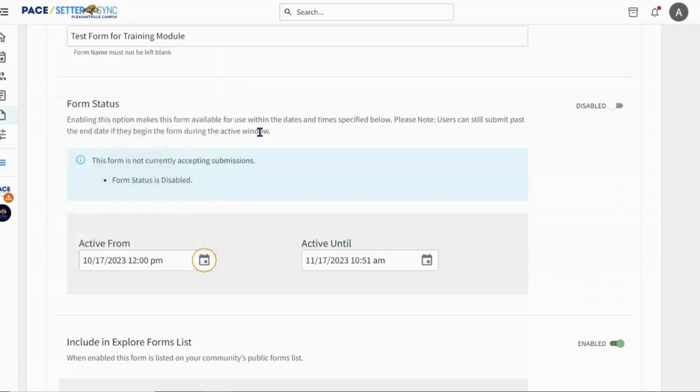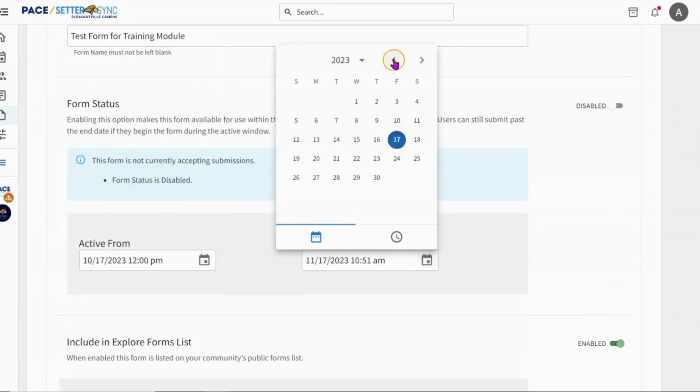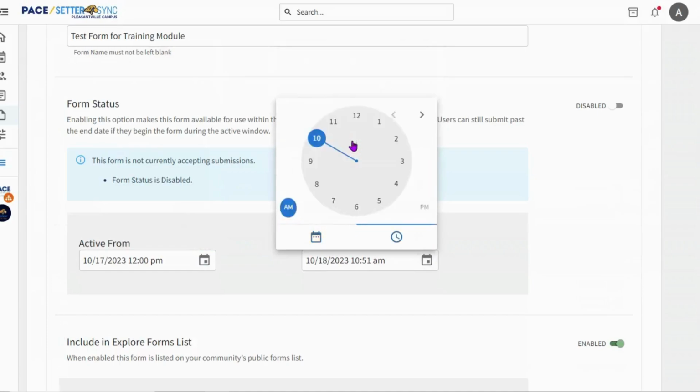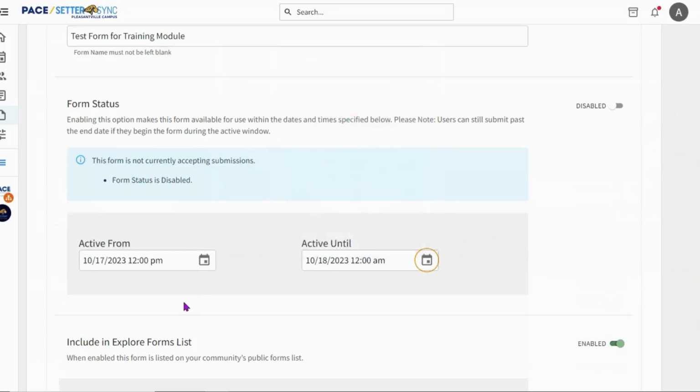For the sake of this training module, I'm making mine active for the shortest amount of time possible, but if you need it to last for the entire semester, the entire year, or just ongoing, you can choose those dates accordingly.